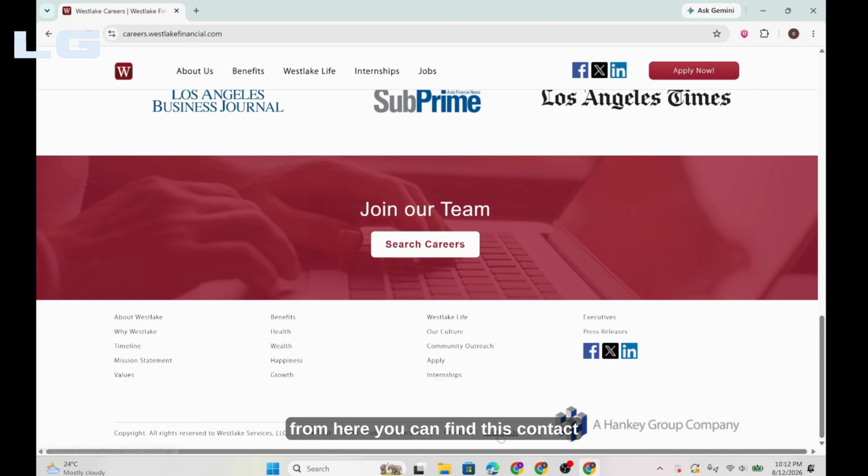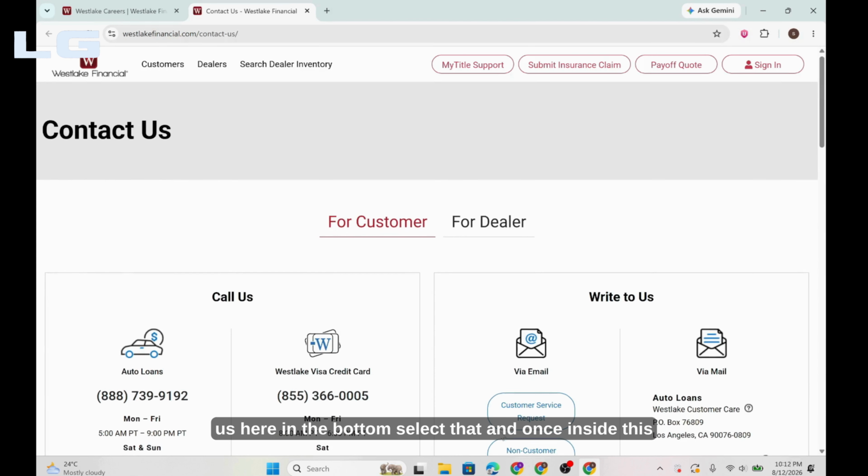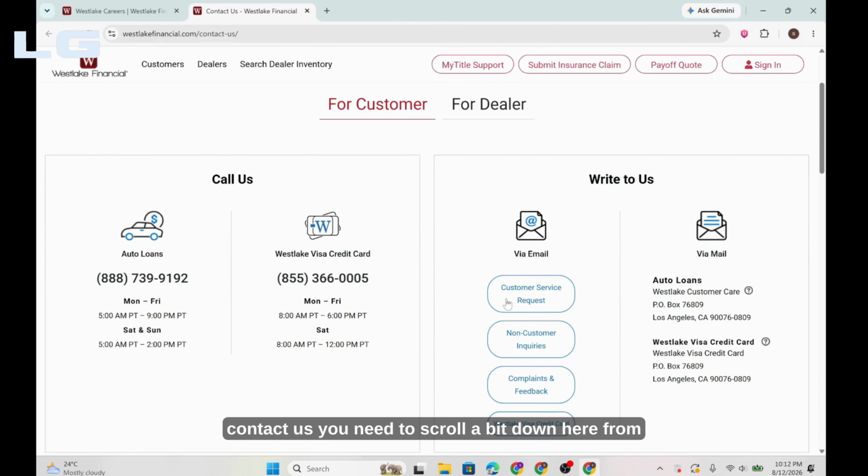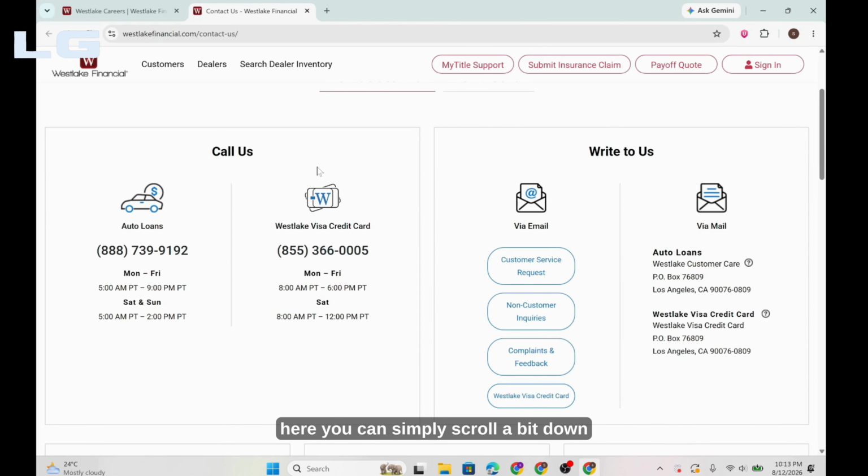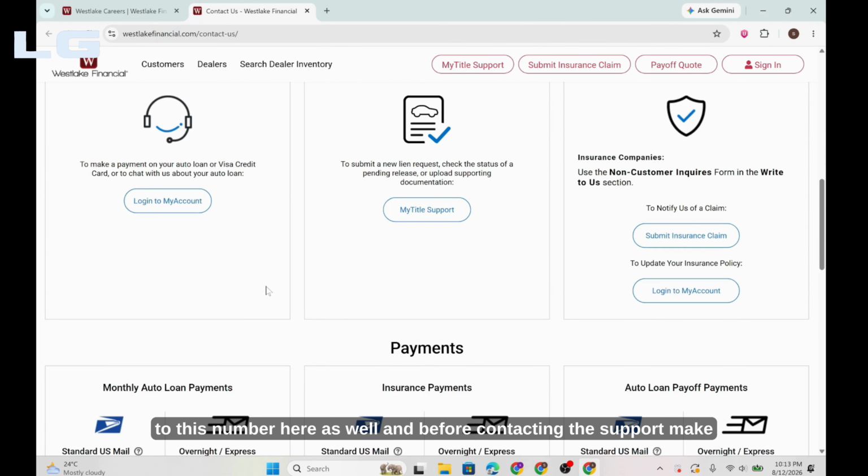And from here, you can find this Contact Us here at the bottom. Select that. And once inside this Contact Us, you need to scroll a bit down here. From here, you can simply scroll a bit down and you can find this number here for the auto loans or Westlake Visa credit card. You can contact this number here as well.